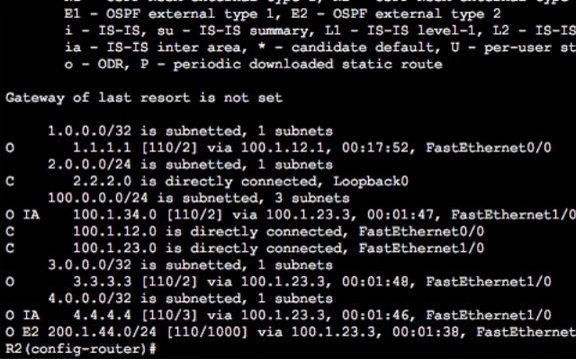Okay, so that's all good stuff. We did the backbone area, we've done a stub area, we've done an NSSA area, and that concludes it for this brief introduction to OSPF. Thank you very much.